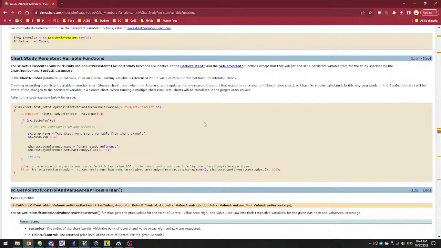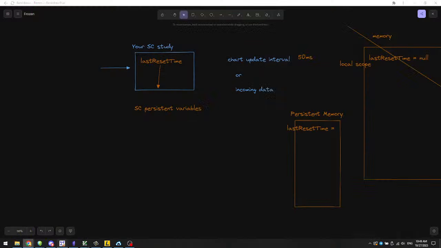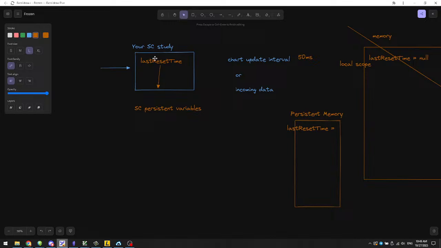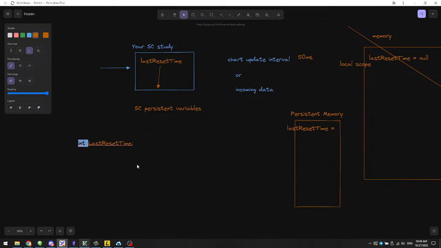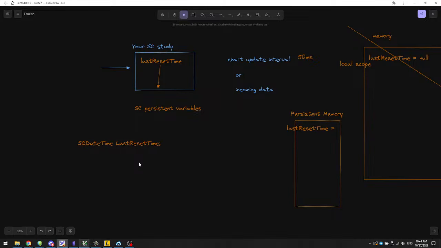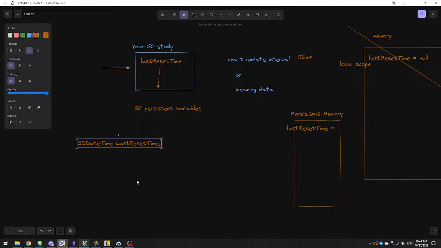And basically, what this is saying is what we just drew out on the chart: if you want to remember something on the next run of your study, you need to store it into persistent memory. So let's go ahead and do that and show how that's done. Because last reset time is an integer, we had it last reset time, right? That's what you had declared up at the top, if I remember right? Oh, no, it was an SC datetime, my bad. Last reset time, so it's up here.